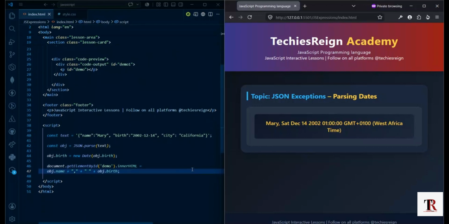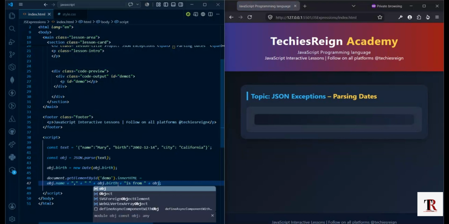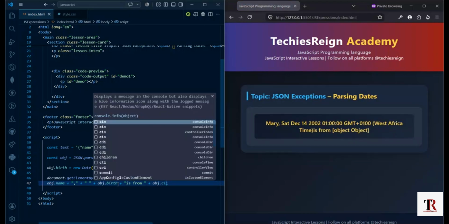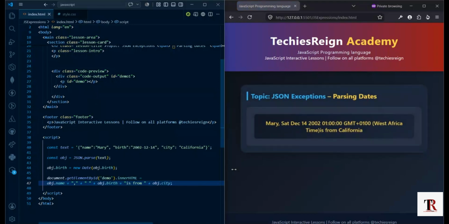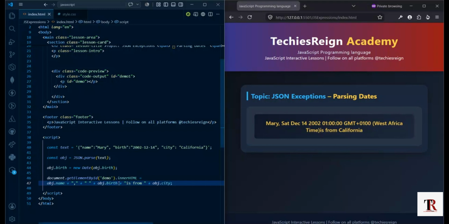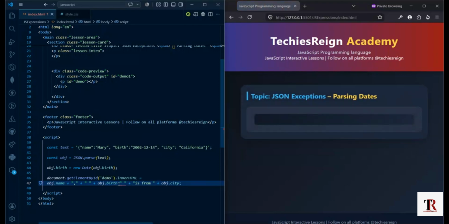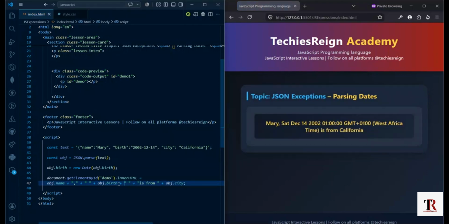If you look at what we have here, assuming we want to extract another property from this JSON data, we can just go ahead and do it after parsing. So let's say I want to add something else. I'll say is from, obj.city. And now you can see this: Mary, the date of birth, is from California.